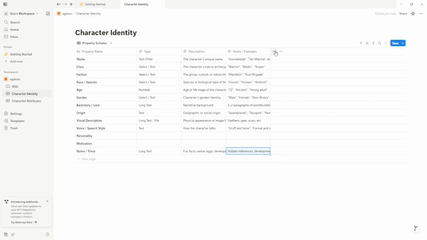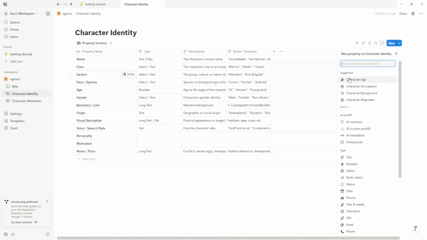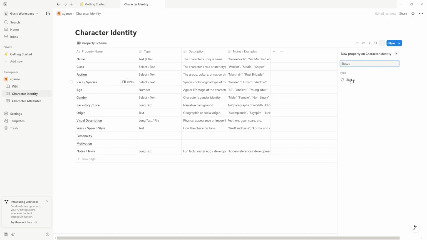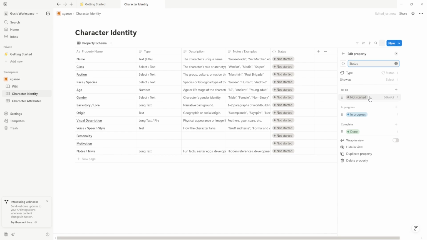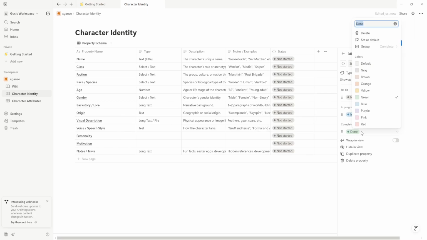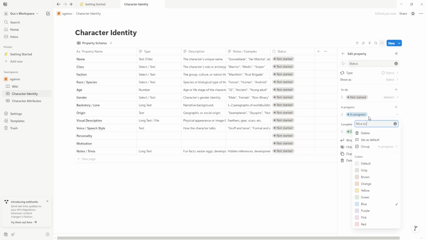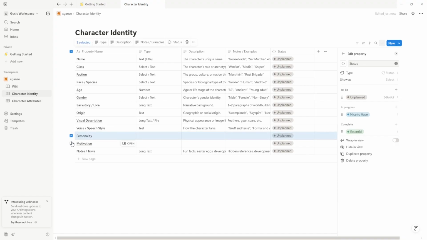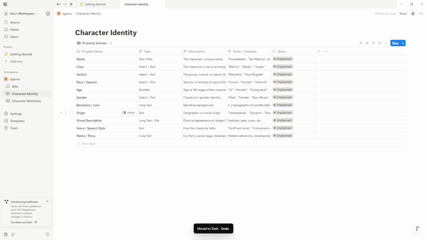Okay, and I want to add another, and have some status about how important they are. The reason I'm keeping personality and motivation out is because I think they're gonna be attributes, or because they might change according to the game mechanics, so we're gonna leave it out. Okay, I think we got a good idea here.